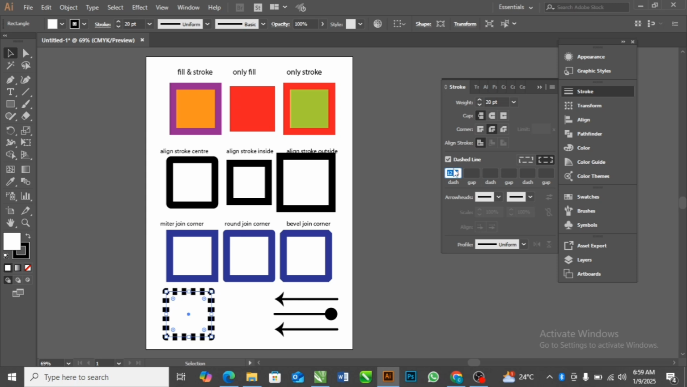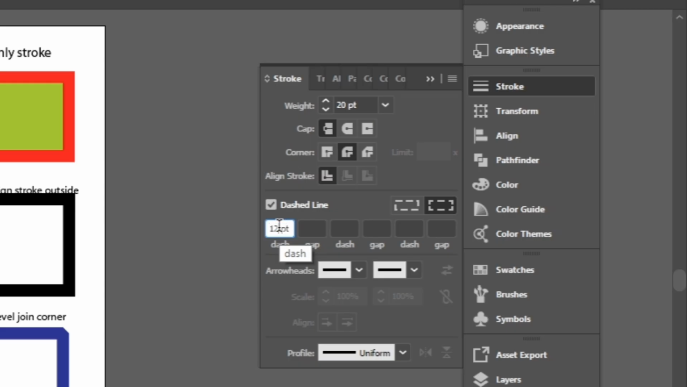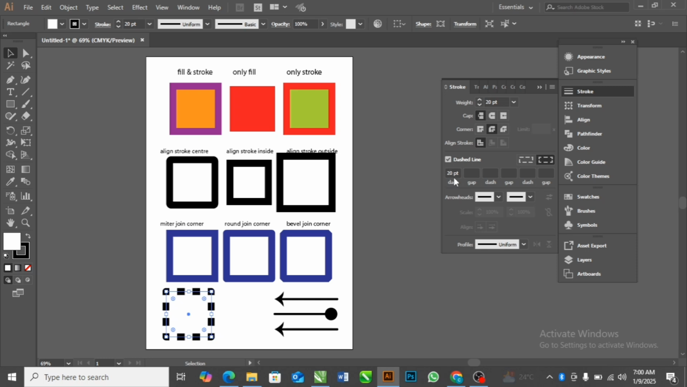You can simply increase the dash, let's say 20. You realize that the spacing for the dashed lines will increase. Okay, let's reduce this to 7. You notice that the spacing for the dashed lines will actually reduce.